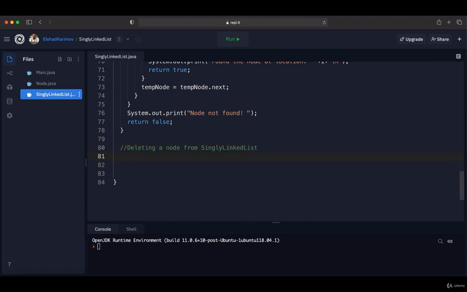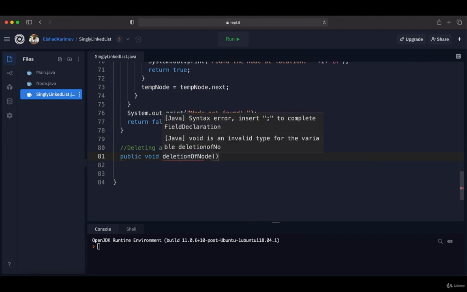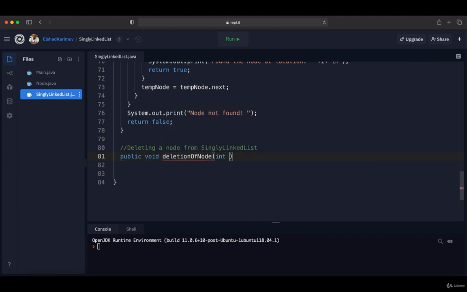So the first thing that I'm going to do is declare our method. Our method will be like this: public void deletionOfNode. As a parameter, this method will take only the location parameter. This is the location from which we want to delete a node from the single linked list.